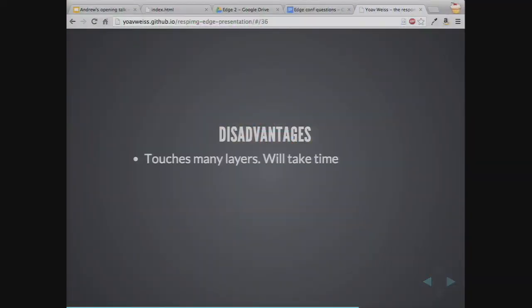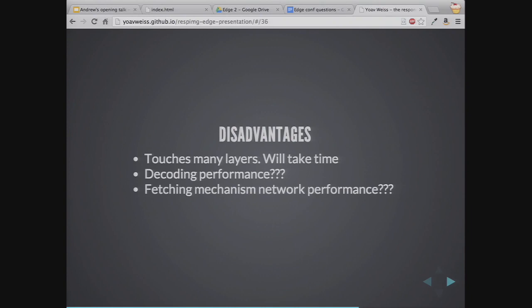The disadvantages are that it's complicated to implement, and basically the coding performance and network performance without HTTP2 is currently a mystery. We need to further investigate that in order to know if it's feasible or not without HTTP2 and in terms of the coding performance.